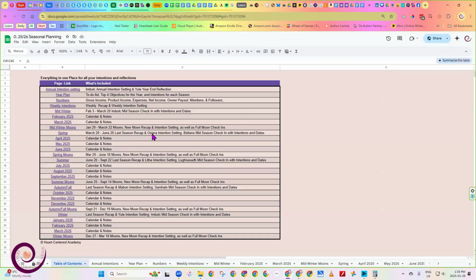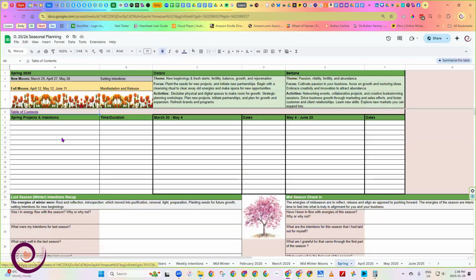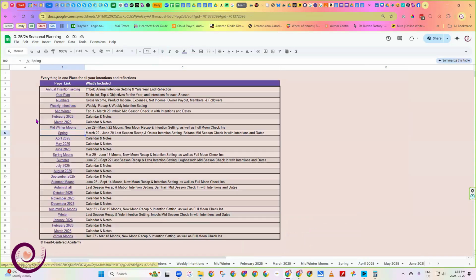We've added a table of contents because there are so many pages. Each page tells you what the pages are and what's included on them, so if we're doing our spring intention setting, you come here and click on spring, and it brings you to this page. And every page has somewhere on it to get back to the table of contents.